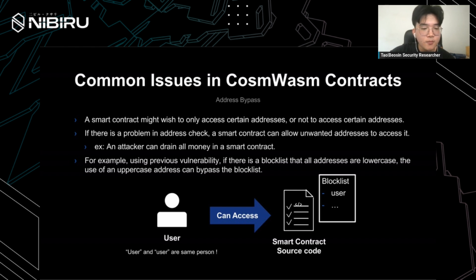For example, an attacker may bypass the address validation and drain all the funds in a smart contract. We will see an example later. So here's just to give you an impression. We'll see some code later.